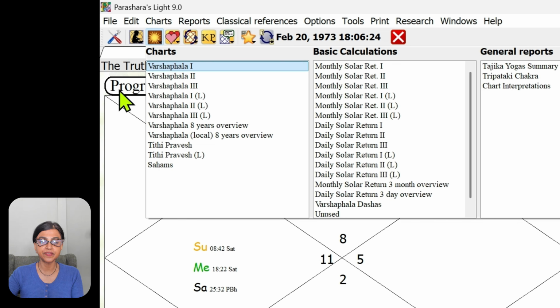Let's start with the left-hand side where it says charts, and you see Varshaphal, and there's Varshaphal 1, 2, and 3. And these are different layouts or formats in the worksheets. Below that, you will see a 1, 2, 3, and there's an L in parentheses, and that stands for location. Varshaphal 1, 2, and 3 are based on your birth location, and the ones below it with the L in parentheses are based on your current location.